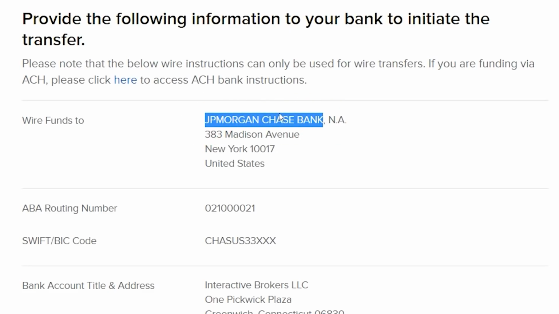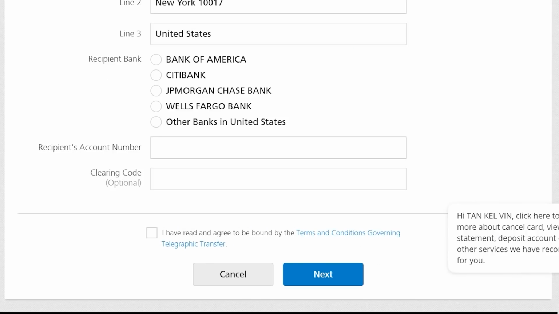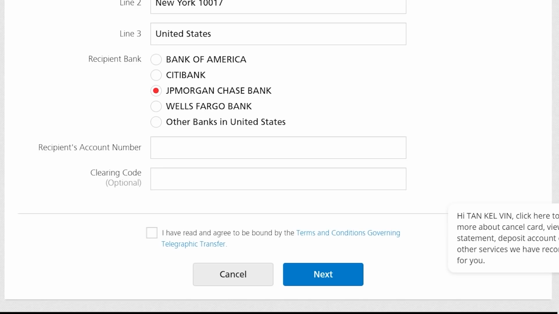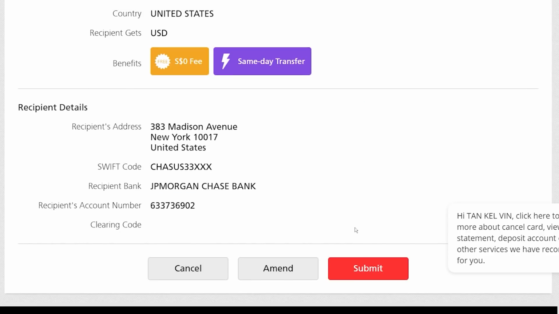For recipient bank, in IBKR, it says JP Morgan Chase Bank. So go back to POSB and choose JP Morgan Chase Bank. For recipient's account number, go to IBKR, copy the bank account number, hit back, paste it in. Tick to agree to the terms and conditions that you are too lazy to read. Then click Next. Check everything is correct, then submit.